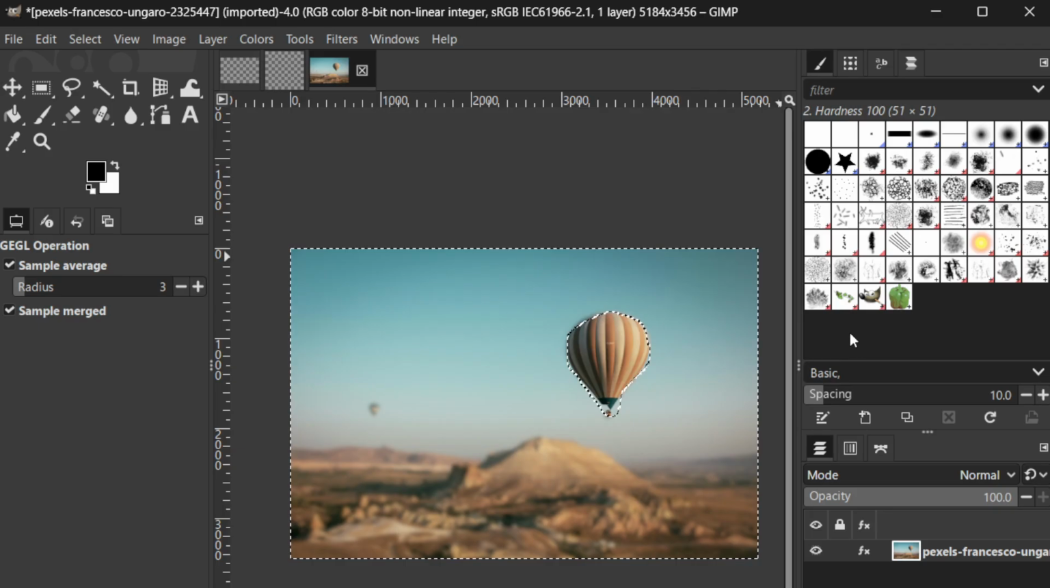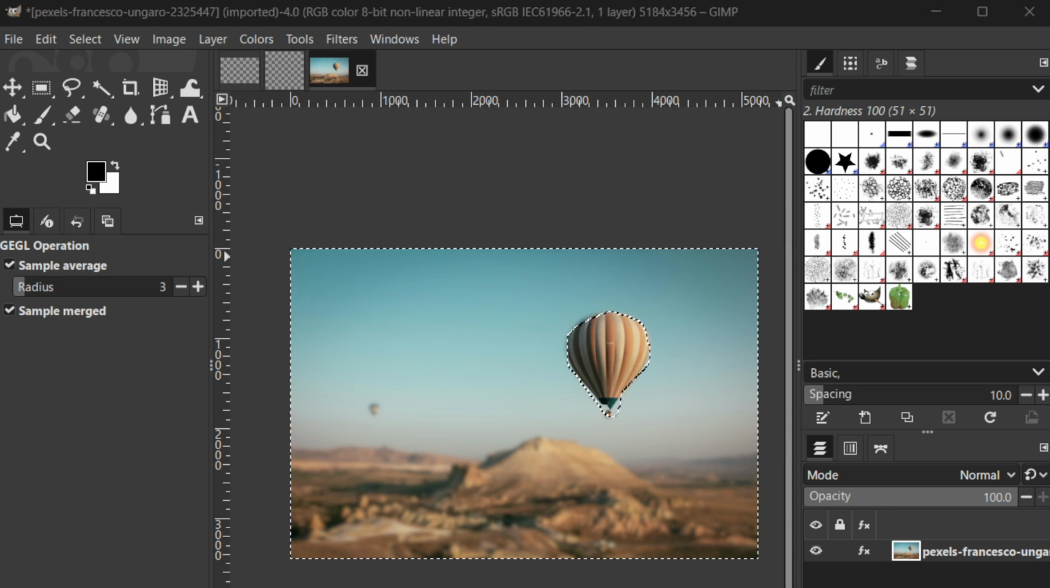By following these steps, you've successfully applied a beautiful bokeh effect to your image using GIMP. Practice makes perfect. So keep experimenting with different images to hone your skills.